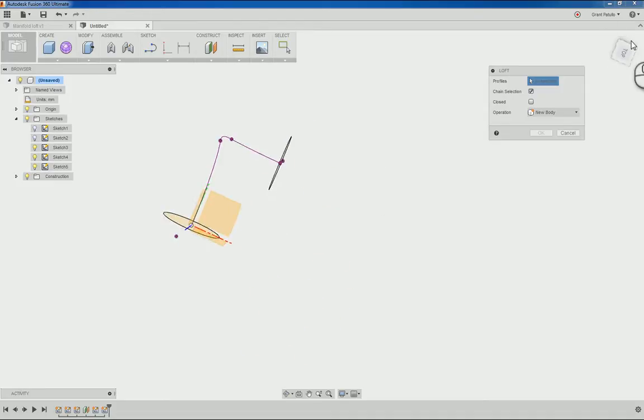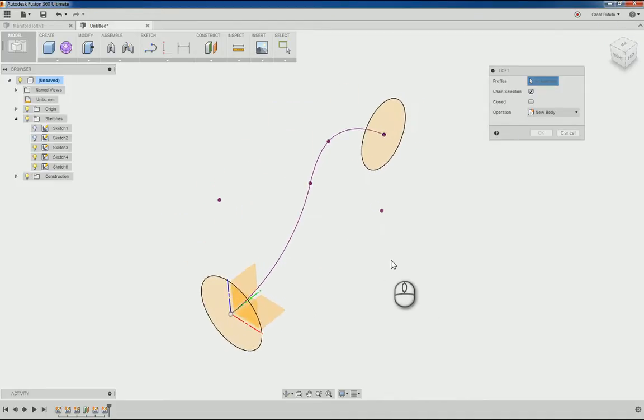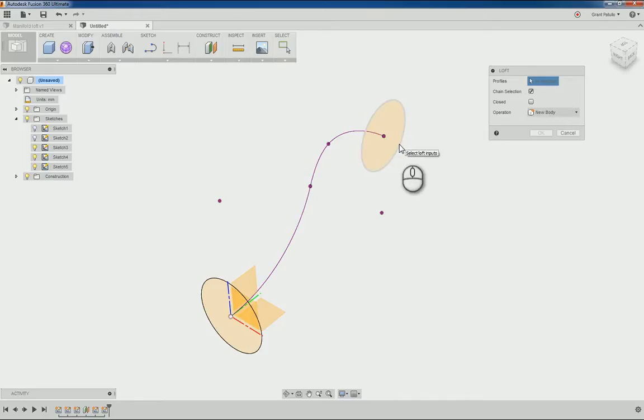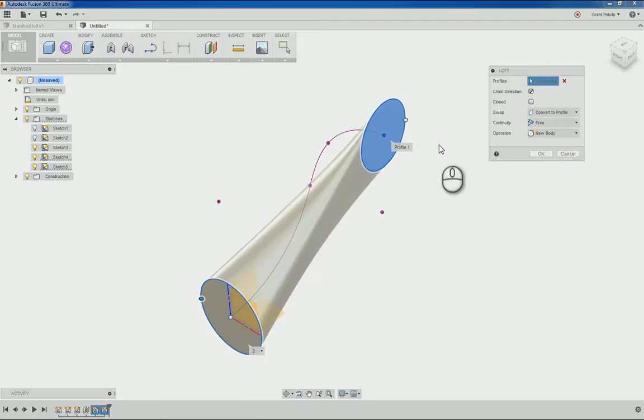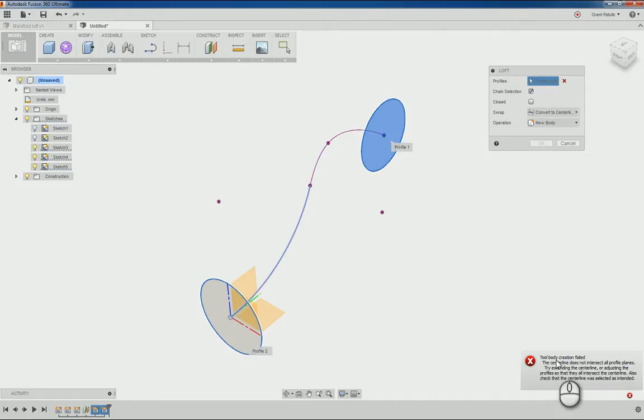The other thing you want to be careful of here is when you select your profiles, don't select the outer edge of the circle. You'll be clicking there and going, what the hell? Control click, nothing working. What you've got to do is click this part. Then you get your loft. And then you need to choose a chain for it to follow, but it can't. It says tool body creation failed. You can convert to center line, won't work because this is two separate lines. So what you end up having to do is create two separate lofts.